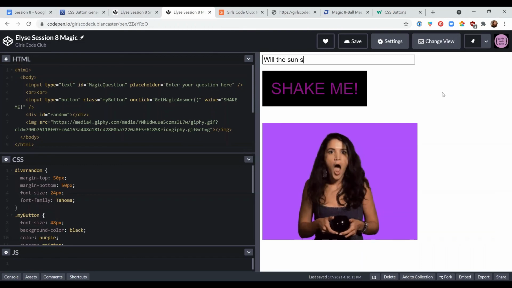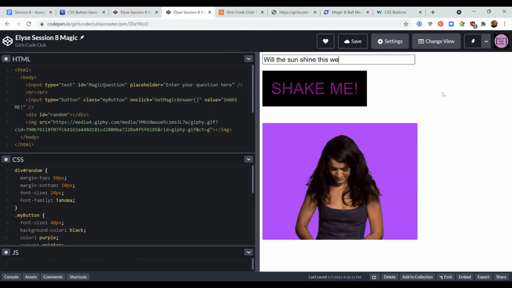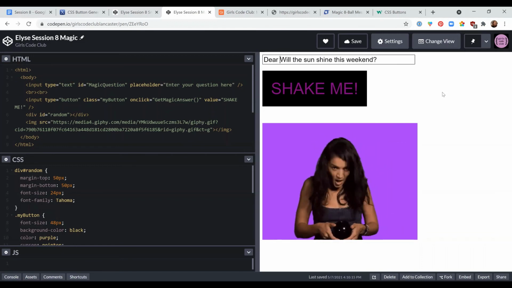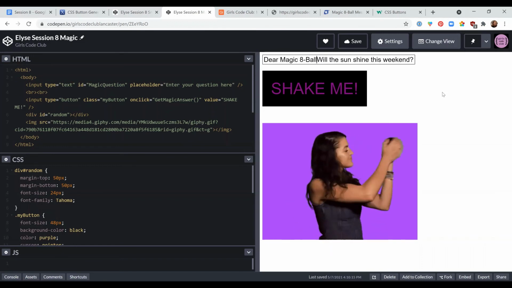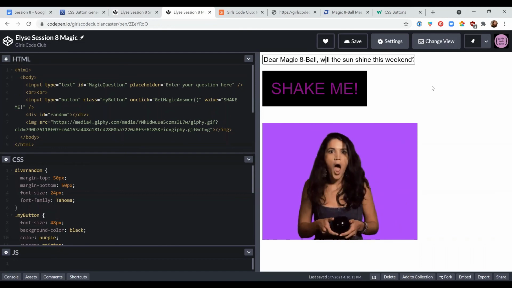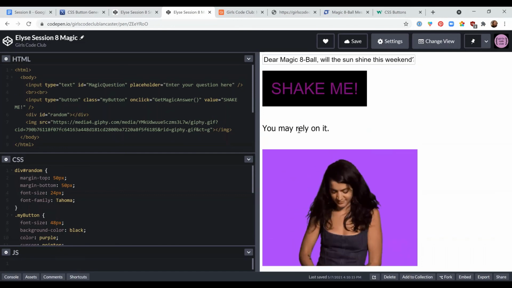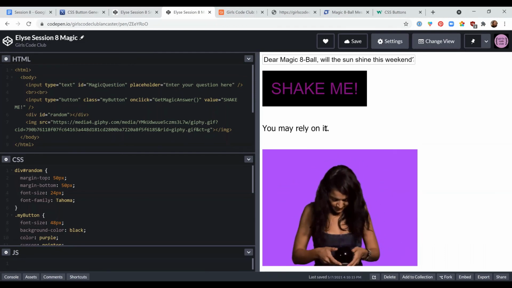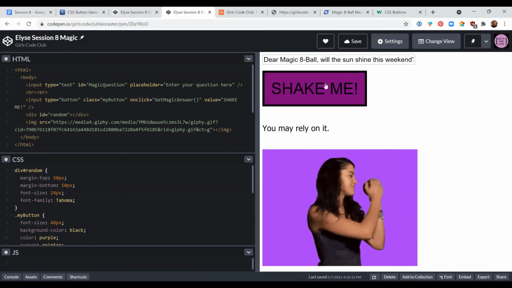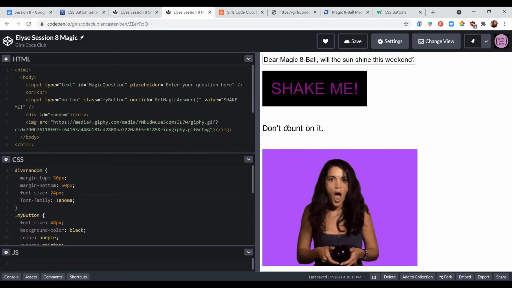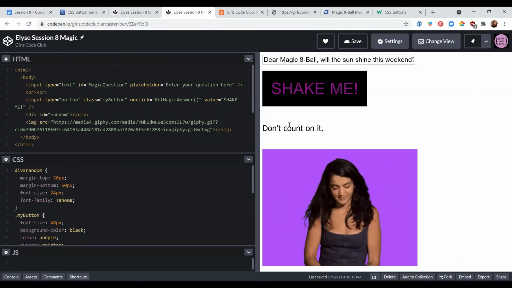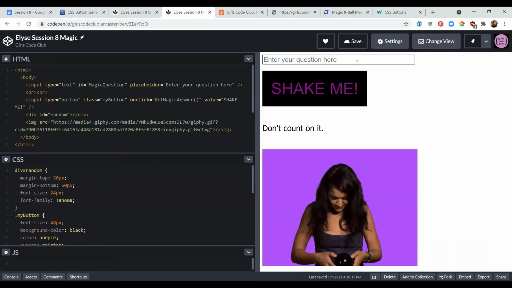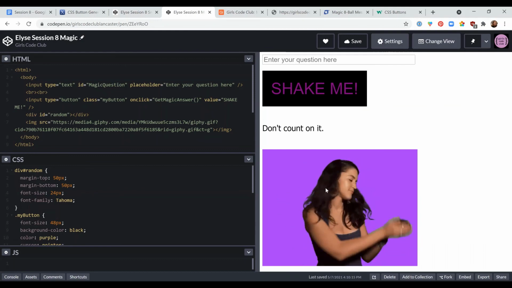And then our other option here is to enter our question. Will the sun shine this weekend? And because I'm polite, dear magic 8-ball. There we go. We say shake it. You may rely on it. That's exciting. I really hope it is sunny. If I didn't like that, I shouldn't have shaken it twice. Don't count on it. So you could ask any question your heart desires and see exactly what answers you repeatedly get back.